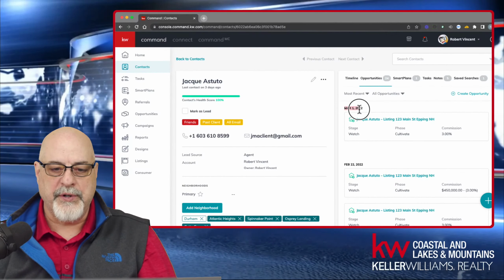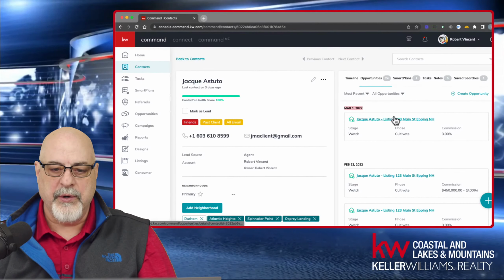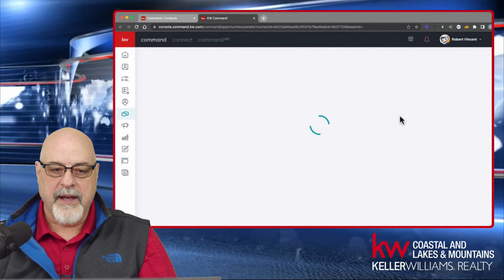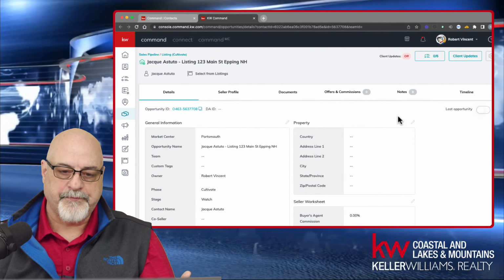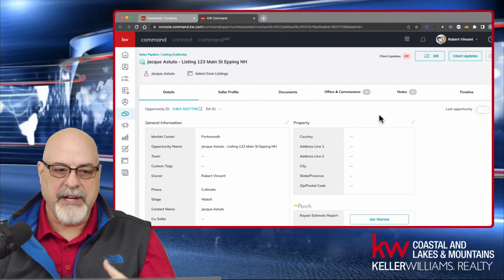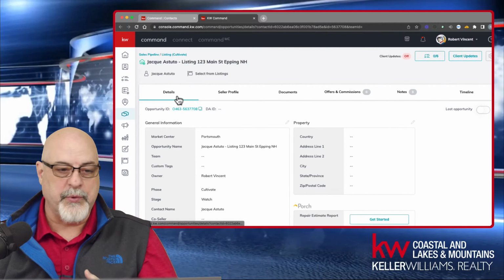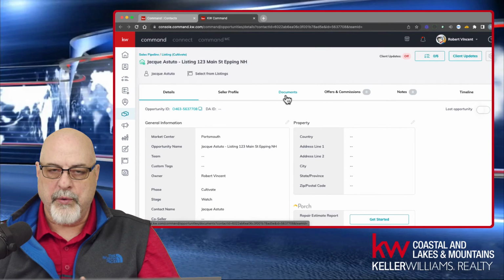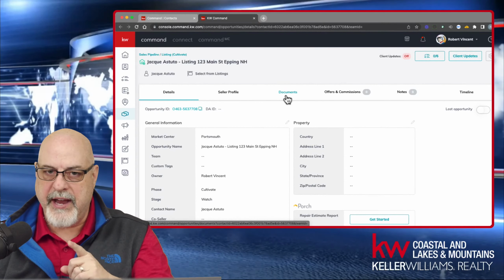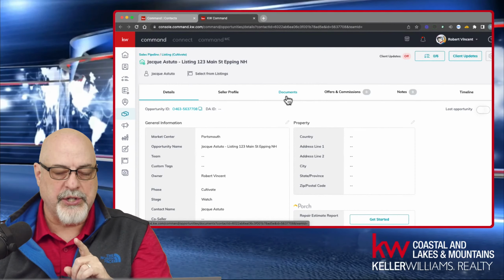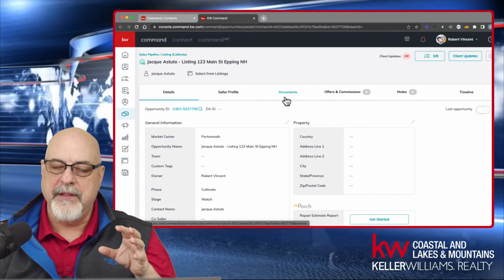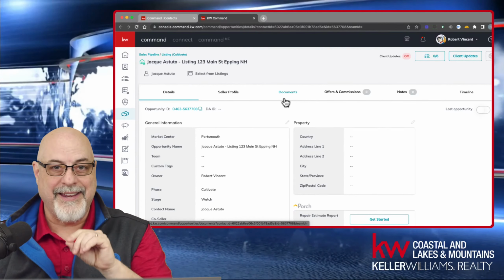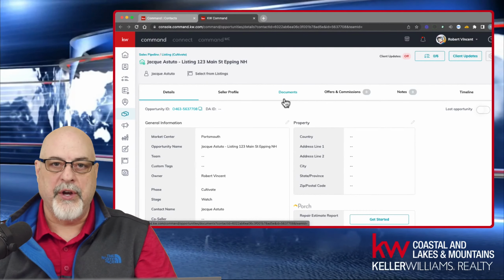And here we are, March 1st. It shows me the most recent one here. And here is that opportunity. So I'll click on the opportunity from still within the contact, and it takes me to the opportunity page. Now on the opportunity page, we have several tabs. We have details, profile. We're going to get to the documents in a moment. So that's where we're going to set up the DocuSign transaction. But before we set up the transaction, we need to make sure that we've completed the additional information in Command so that DocuSign can get that information and put it onto the contracts.